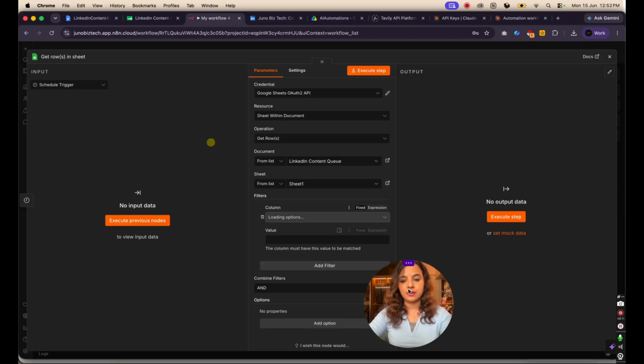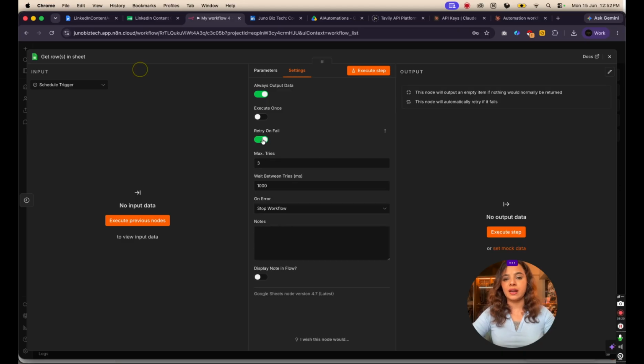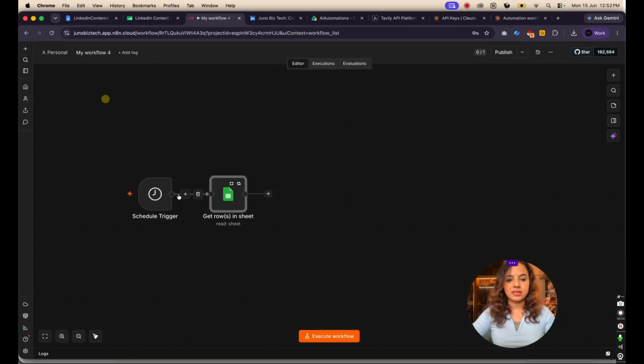Now we're going to create a filter which says the status is pending, and we're going to output, and I'm going to do the retry. I'm not changing anything else. That's about it. This is connected. The trigger is connected to the sheet.